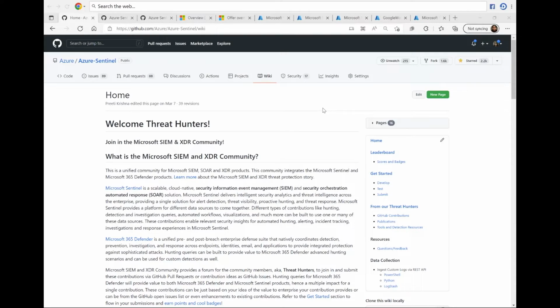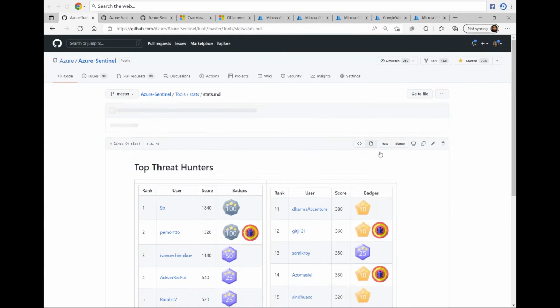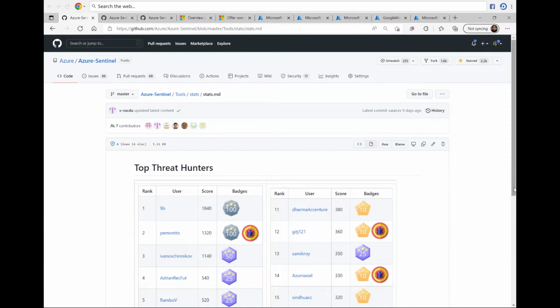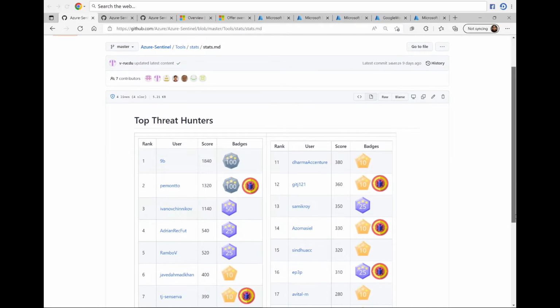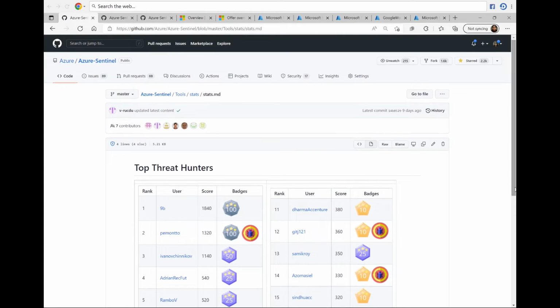For this, let's first go to the Microsoft Sentinel GitHub repository, which can be accessed by going to aka.ms/threathunters. This is the unified Microsoft SIEM and XDR repository. There is a leaderboard as well out here where contributors can earn badges for their contributions. All the more reason to contribute content and solutions to the GitHub repository.